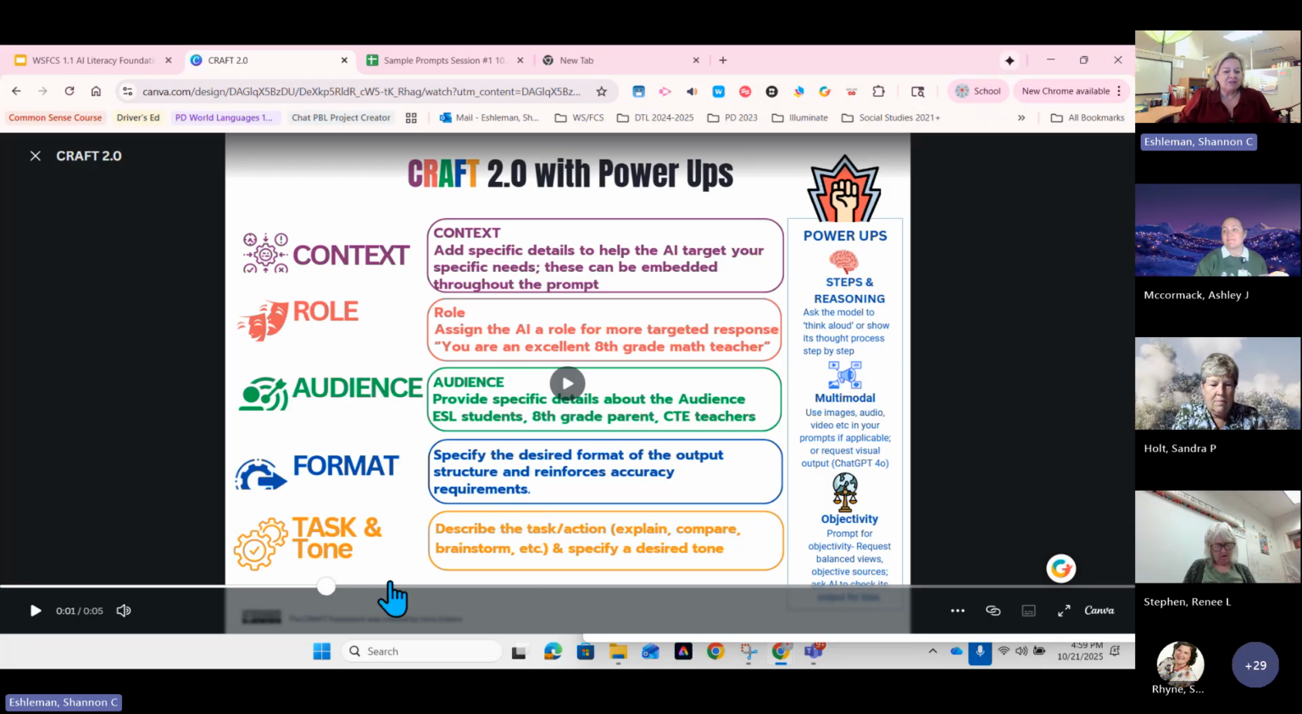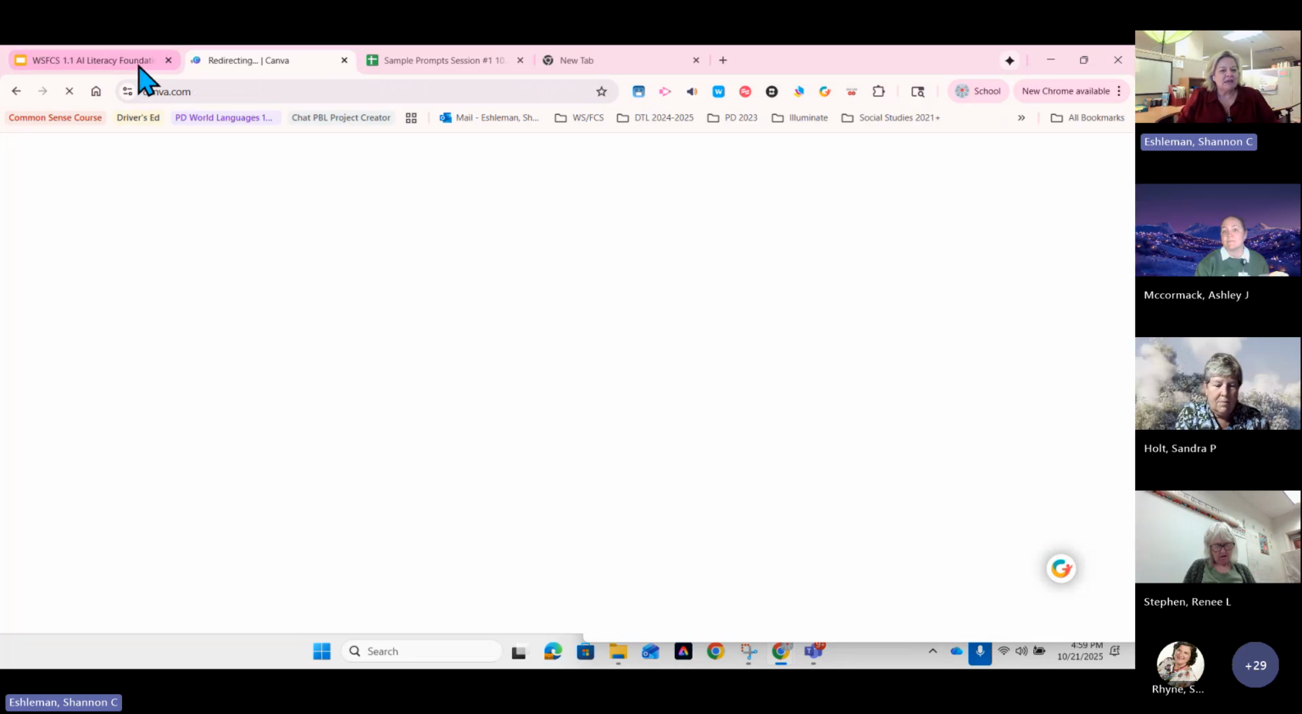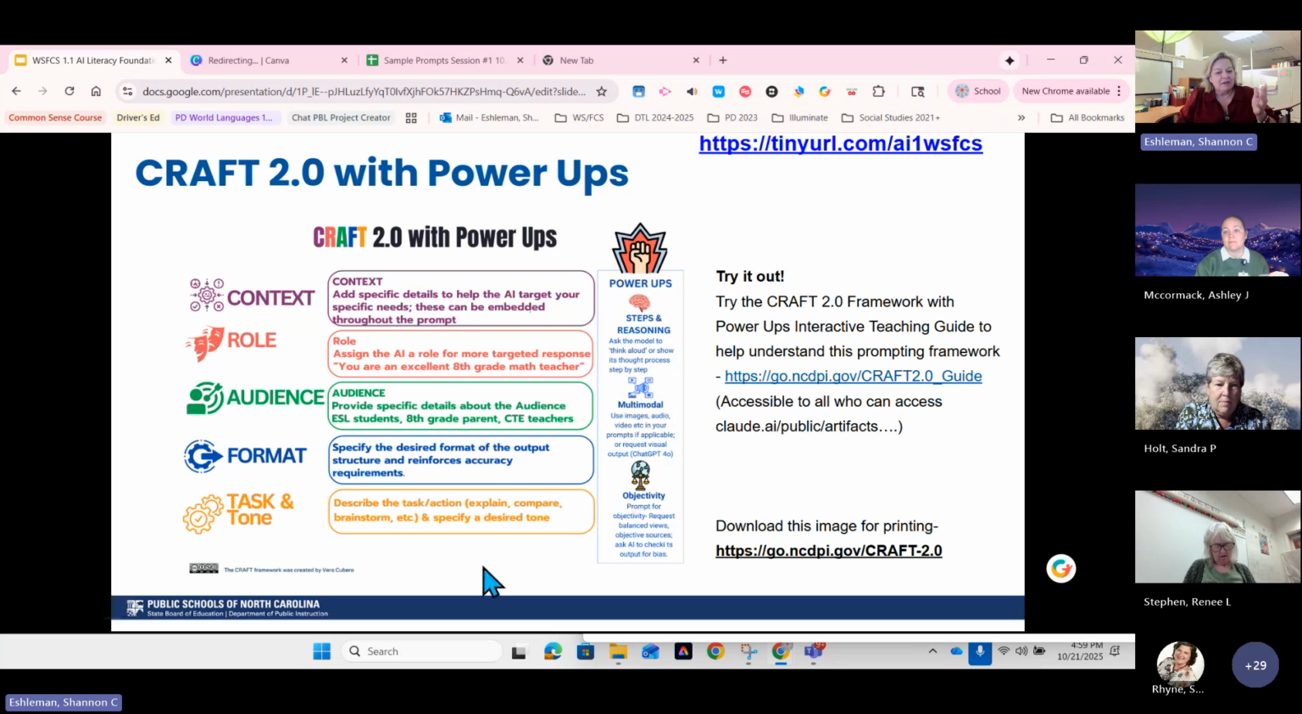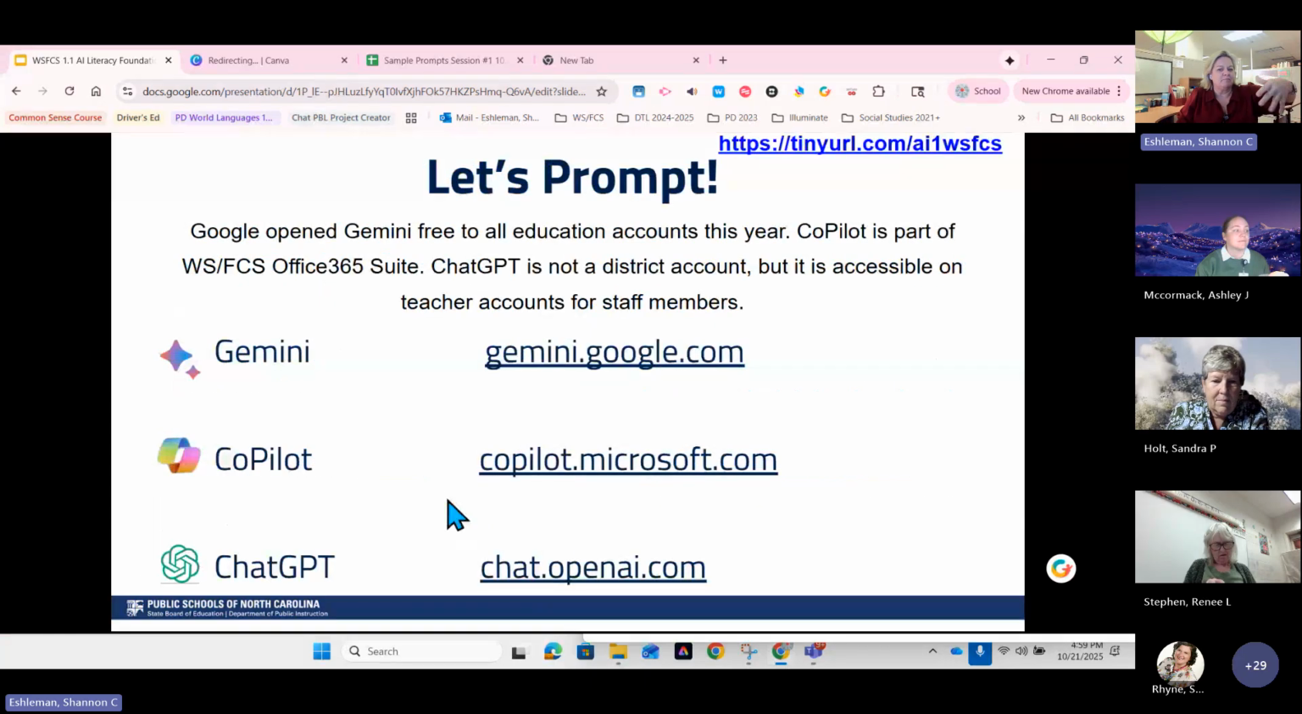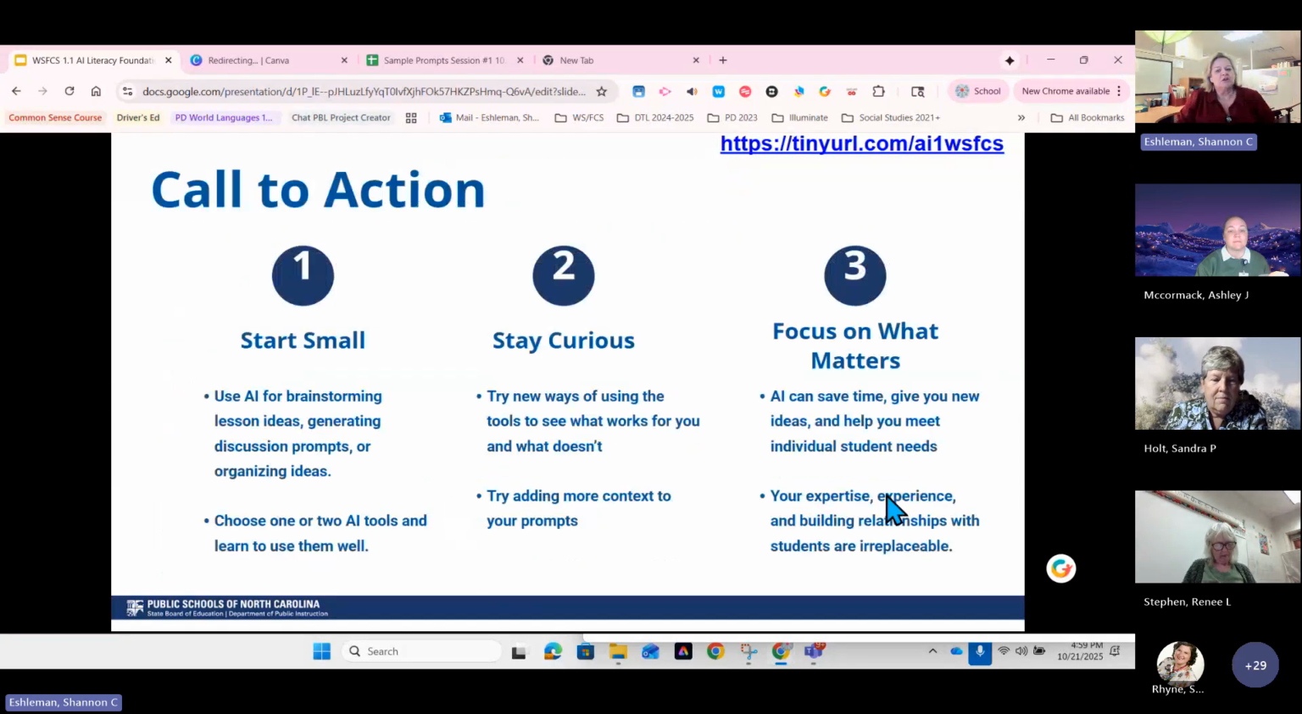And then the task and the tone that you want. Are you comparing, explaining, brainstorming? Give it the desired tone. If you give it all of those things, then you're going to get a much better output from the prompt that you're putting in when you go to give your prompt into ChatGPT or whatever AI you're using.